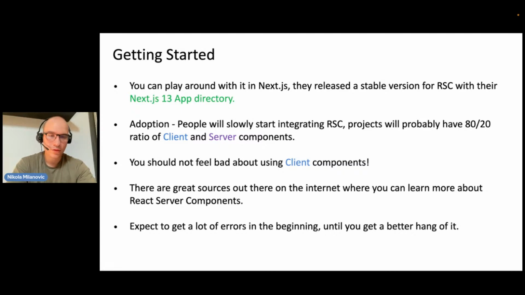If you talk about adoption, I think people will slowly start integrating React server components if needed. And a good way to go about it is to have, for example, in the beginning, only 2 server components and everything else client, and then incrementally add more server components to kind of have the same split, maybe 50-50 or even more server components than client components.